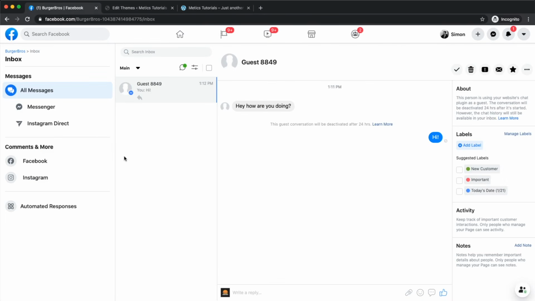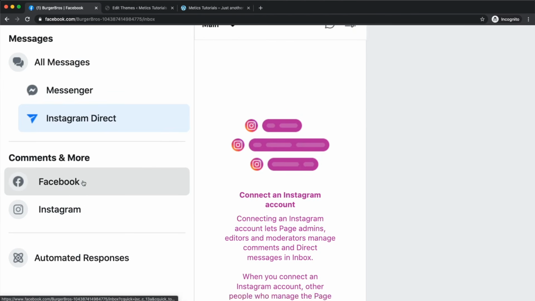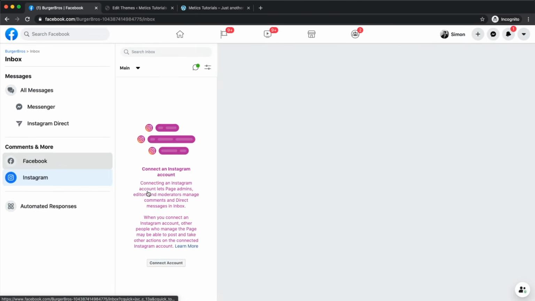We've already seen the inbox before. We've been in here through the settings. And here's where you answer all the questions that you get through your Facebook page, where you communicate with your audience. Now, if you also connect your Instagram account, you can also manage your Instagram direct messages here, or also your Facebook comments and your Instagram comments.